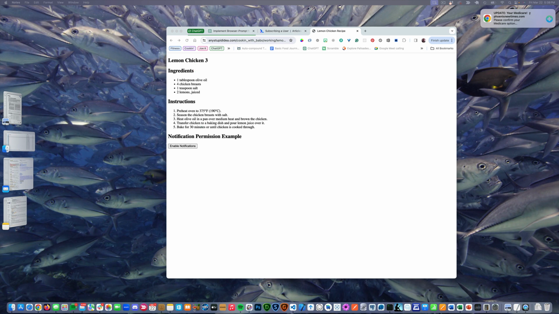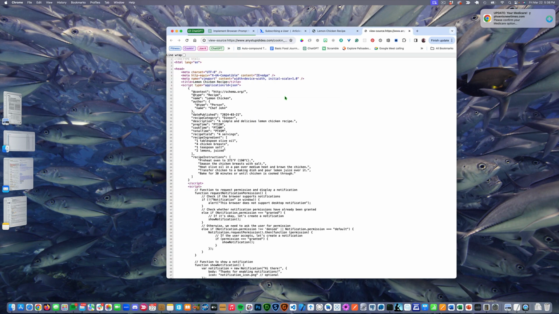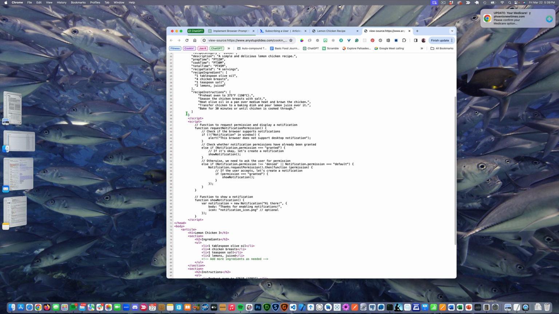The most important thing here, and I'll show you the source, is that in it we both do LD-JSON or JSON-LD. And that is basically a replica of the same information theoretically. Can be different, as you'll see, like Lemon Chicken's what it thinks the title is. But that is what apps like AnyList read.